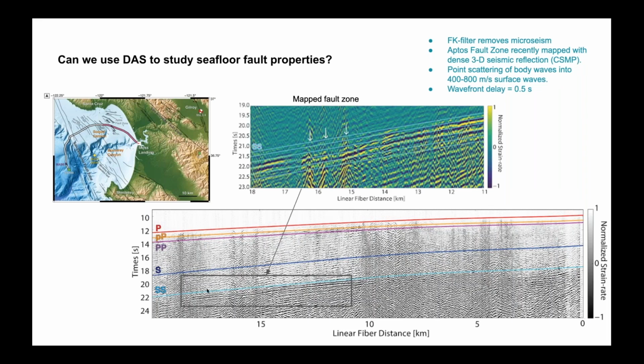So we also see a large drawdown in the main arrival of the SS phase. Here you're seeing this drawdown directly through that same mapped fault zone. And so this wavefront delay of about a half a second is likely due to the low velocity structure of these fault zones. So this is the ongoing work to study these fault properties with this type of energy and also the ambient noise energy that we're recording.